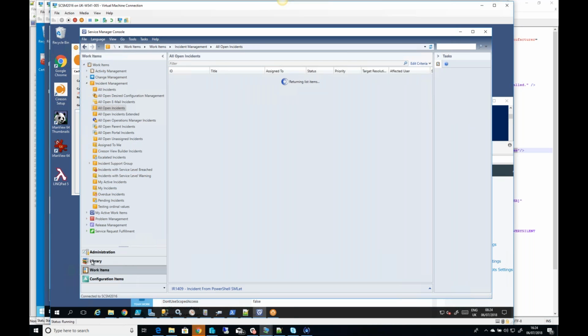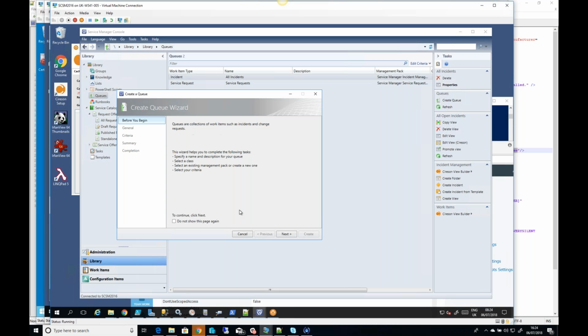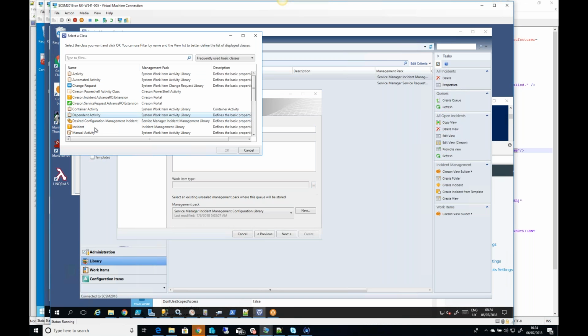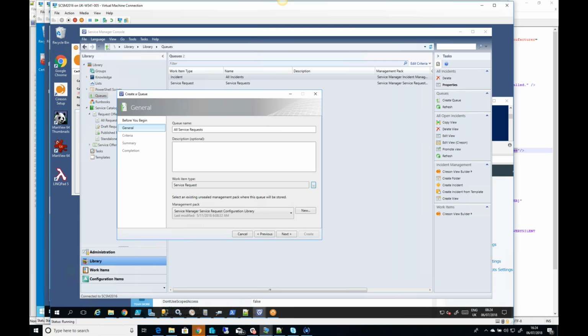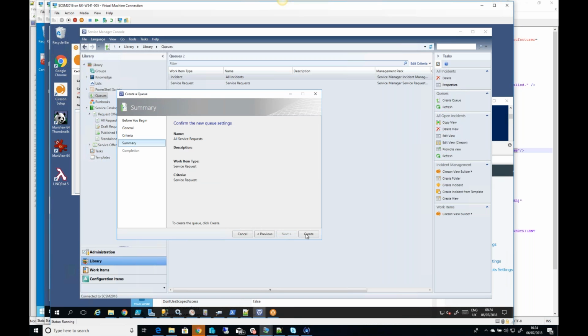Right, so under library, queues, we can create a new queue. We'll call this queue service requests. The work item type is, in this case, service request. Next, here we can apply criteria about tickets that we want to see. We'll leave this blank and it'll collect all criteria, and that's how you create a queue.